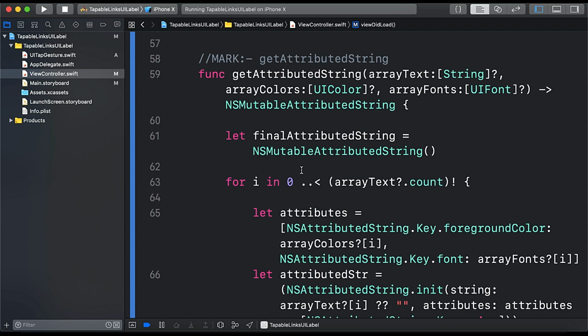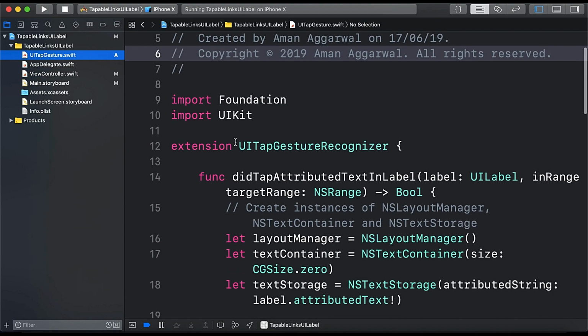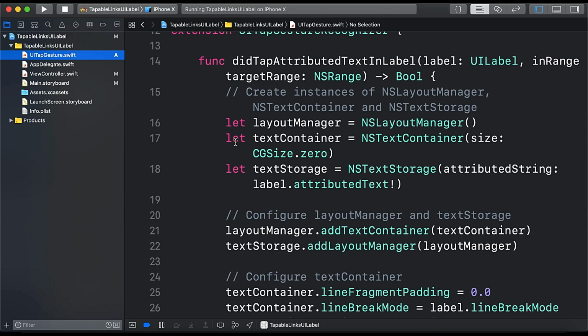Okay, the last thing we will use is an extension for the UITapGesture, since we are going to use UITapGesture to detect the tap on our label. So we have an extension of UITapGesture, in that extension we created a tap attributed text in label function. This I got from the internet, some of the iOS developers have written this code on their blog, so I got this and put that in an extension file. We need this file in order to detect the tap on a particular frame or a particular text of a UI label. So let's start.